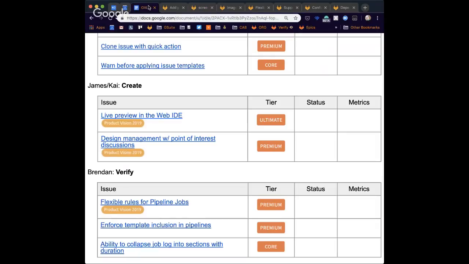So these are two very exciting features, design management and live preview, that are coming in 12.0 to GitLab. Back to you, Brendan. Great, thanks, James.